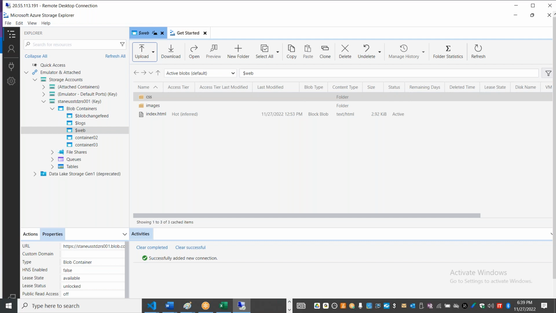Yes, done. Okay, perfect. So here you can see that it has got more options now: download, copy, paste, clone, undelete, manage history, folder statistics. So it gives you a lot of beautiful options. See here, it is generating the statistics now.